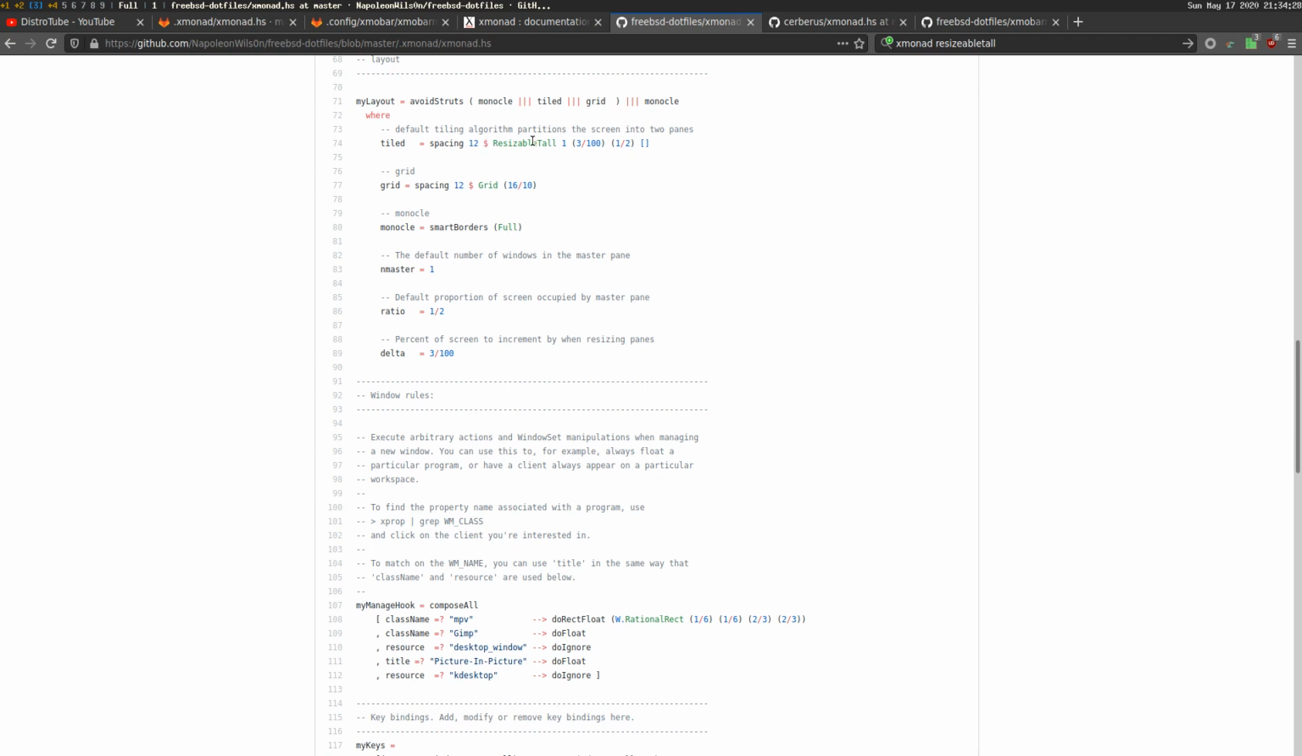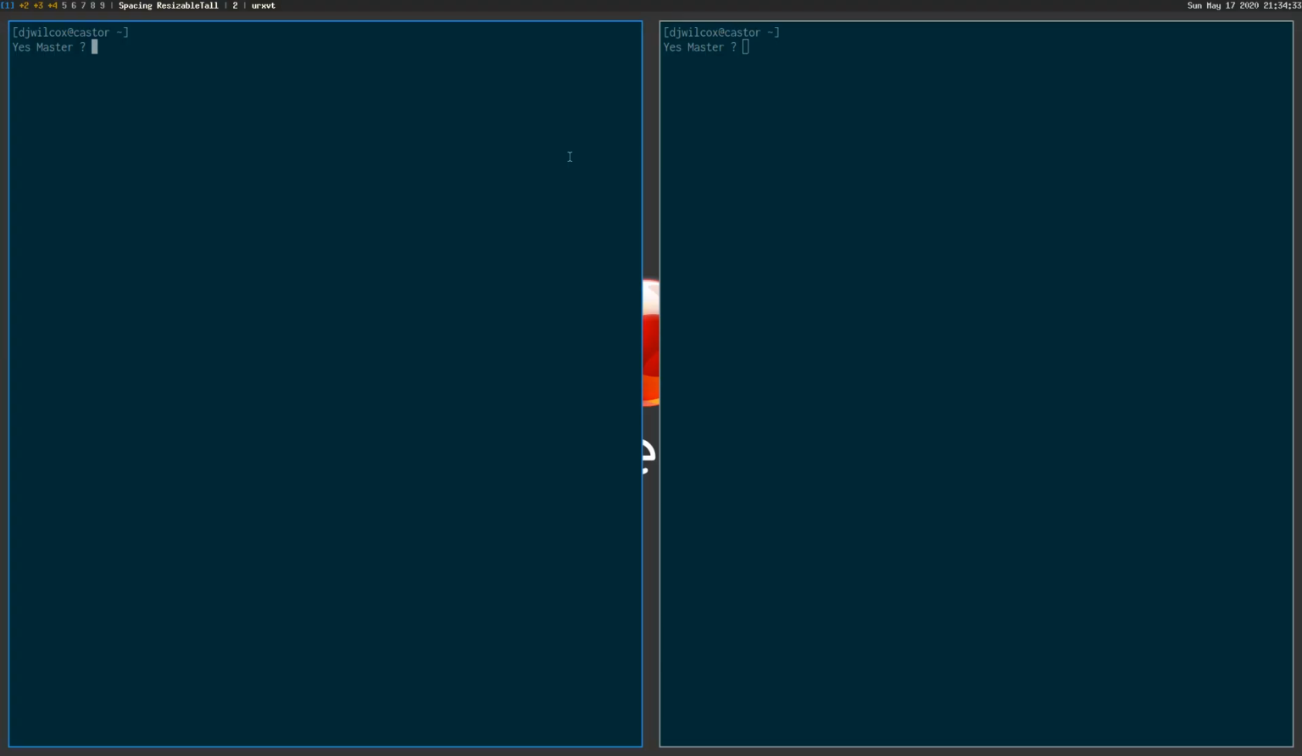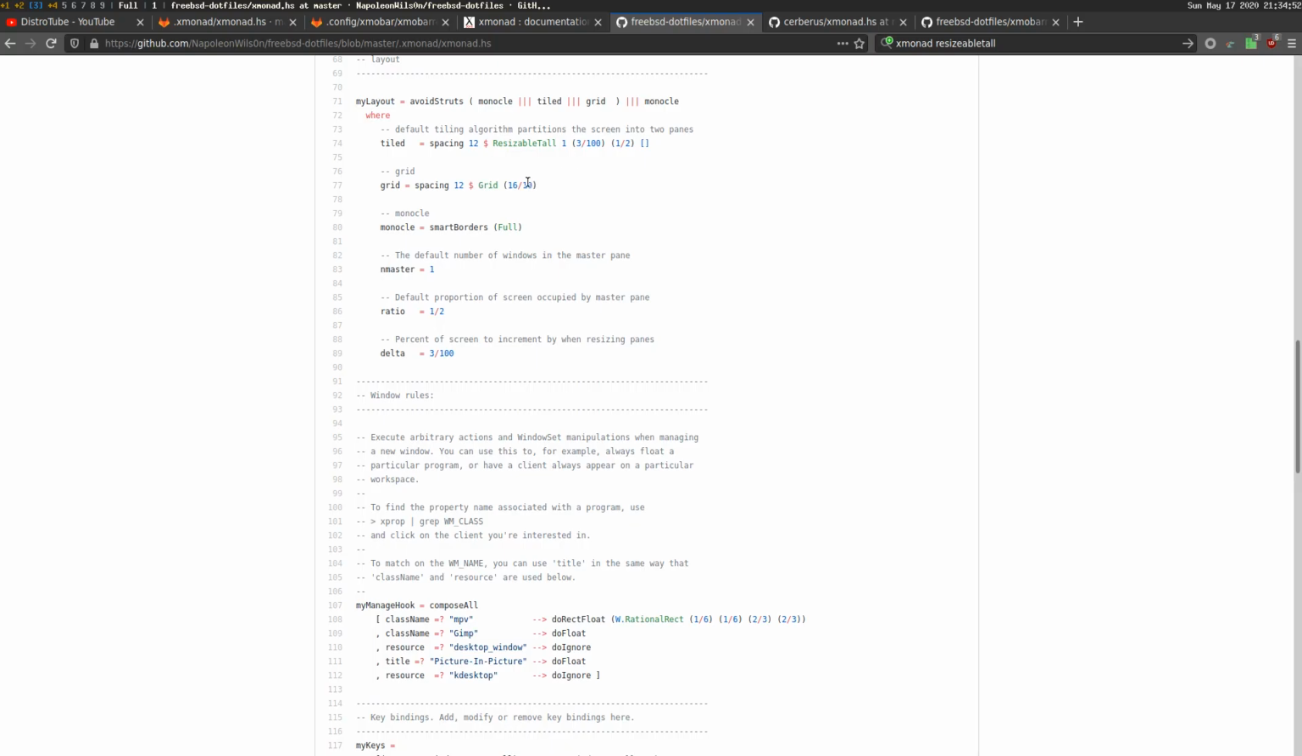Then we have the resizable tool, and this again is for this particular layout, where by pressing the mod key and A or Z, I can increase or decrease the size of these stack windows. I can resize them. So that's the resizable tool, and this basically is kind of what makes it work.